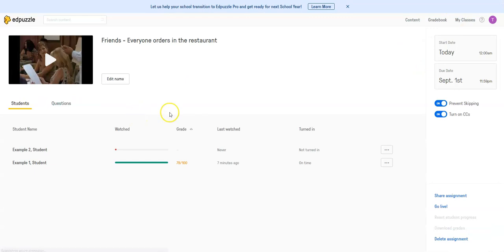And as you can see, if you go backwards, the example student 2 hasn't turned in anything, and you cannot lock the assignments. That's one of the disadvantages of using Edpuzzle. You cannot lock the assignments. They can turn in the assignments, but if they turn in the assignments later than September 1st at 11:59, here it will say late.